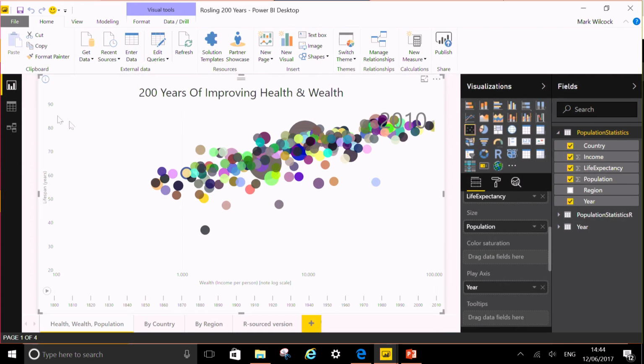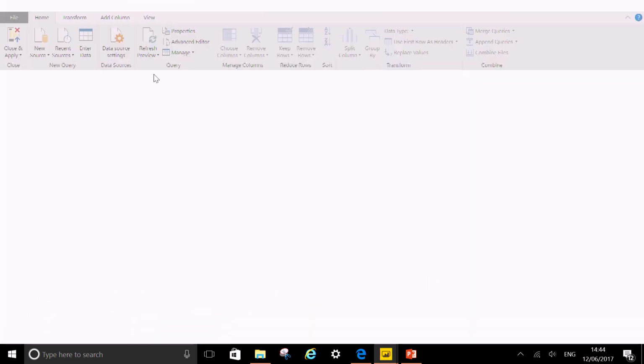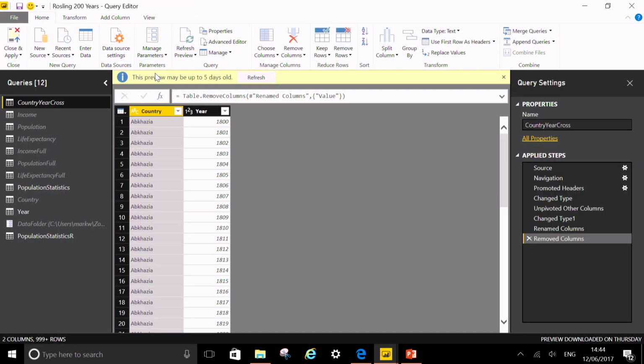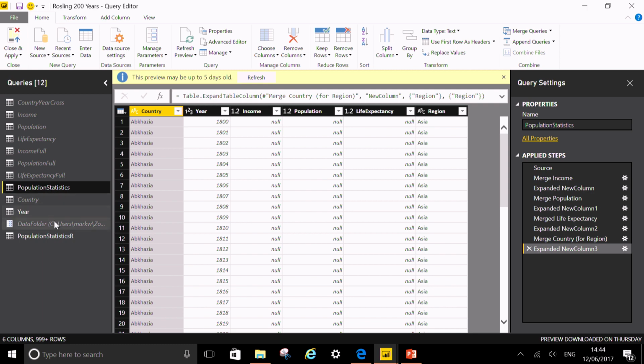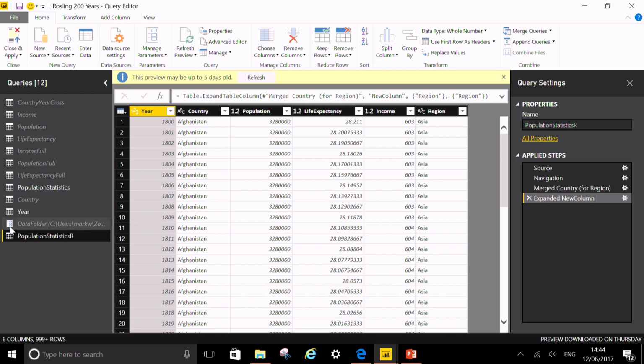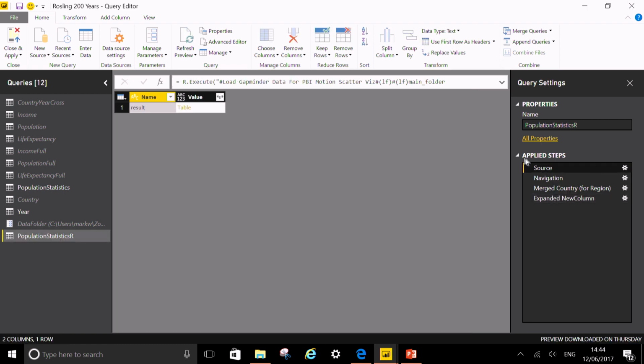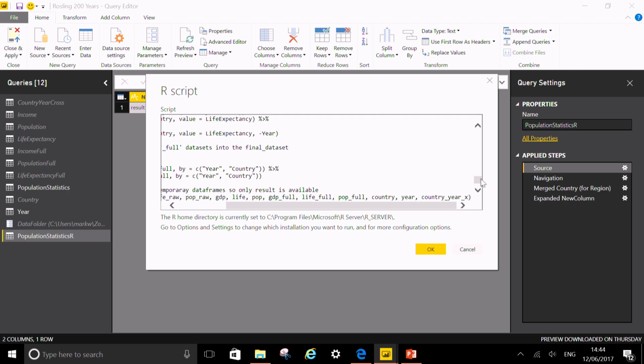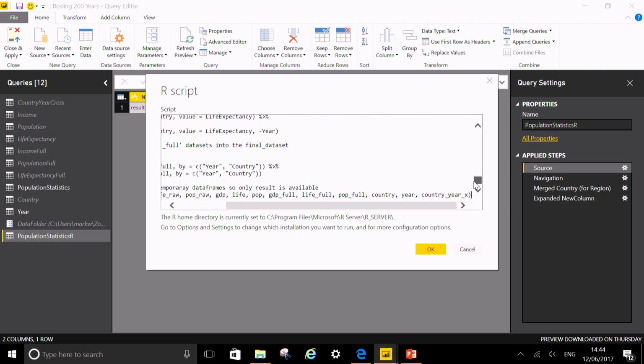Let's go back, and then we've got that and we process it. But let me go back to this, because this is talk about R. You might have noticed that as well as population statistics, which was our final data set that we created with the query editor, there's one called population statistics R. It's exactly the same data set, but it has been created differently. If I look at source, you see I'm using some R code to do exactly the same.